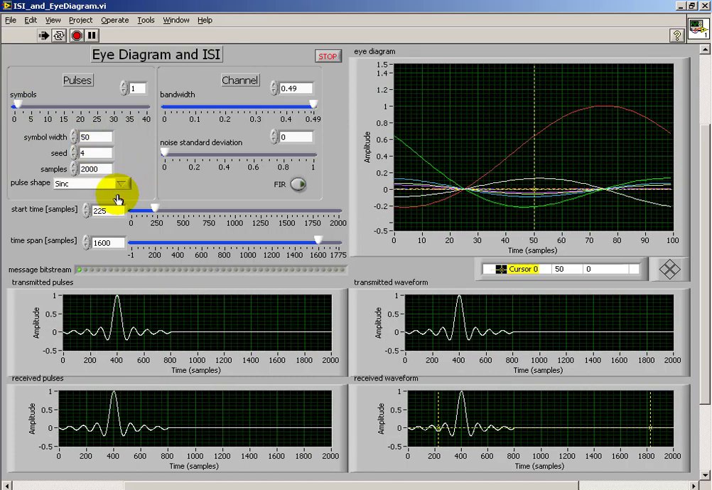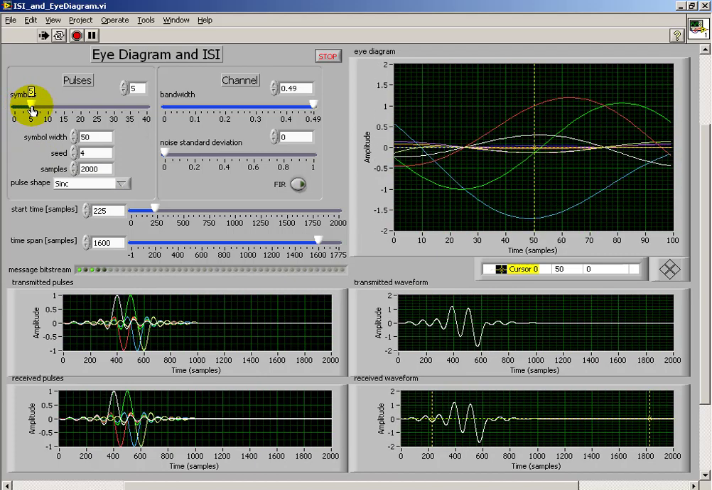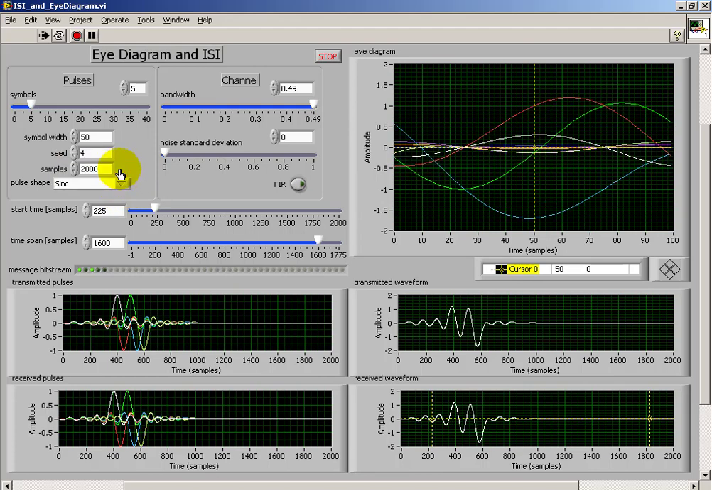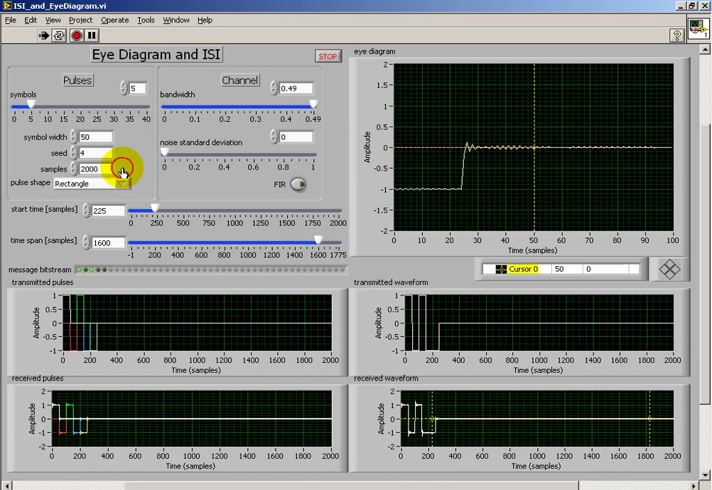Now we have different pulse shapes available. We were just looking at the rectangular shape. This is the shape that's based on the sync function. And there's another version that's very similar to sync called the raised cosine function. And all of these pulse shapes have various points of interest with respect to inter-symbol interference, or ISI.